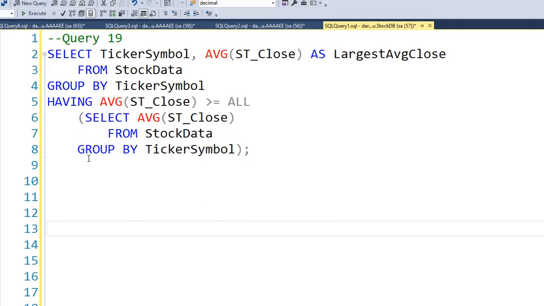Now, the key to this entire query is this having clause. And what we're going to say is having the average closing price, because you can put an aggregate in a having clause. We're saying having an average closing price greater than or equal to all values in the subquery. So most of my students have never seen this all operator. The inner query then calculates a list of average closing price, one for every stock, and then the outer condition is give me the one that is greater than or equal to everything in the list.